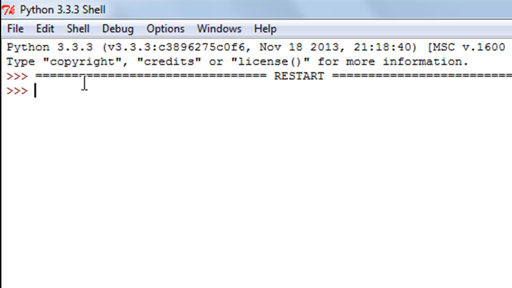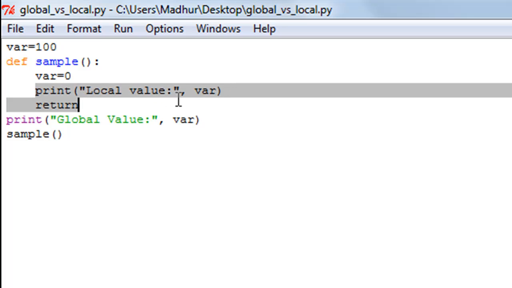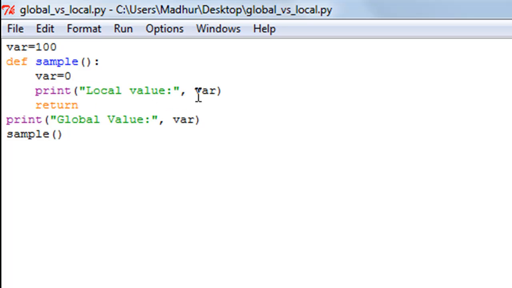I'll save the file, and when I run the program I see that the global value is 100 and the local value is 0, right? This is because this variable is known to have the value 100 outside the function, but as soon as we go inside the function, we have another variable of the same name that has the value 0. So since we are calling this print statement from within the function, and we are accessing the value of the variable var that's local to the function, that's why we are seeing the value 0 printed for the local value.